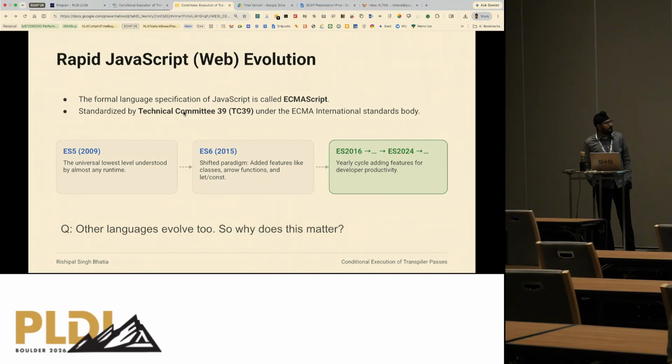Speaking of the input sources to the compiler, JavaScript is a very rapidly evolving language right now. So in order to understand the changes we made, let's take a quick look at the evolution of the language itself. The formal language specification of JavaScript is called ECMAScript. And it is standardized by an international committee, Technical Committee 39, TC39 for short, under the ECMA International standardization body.